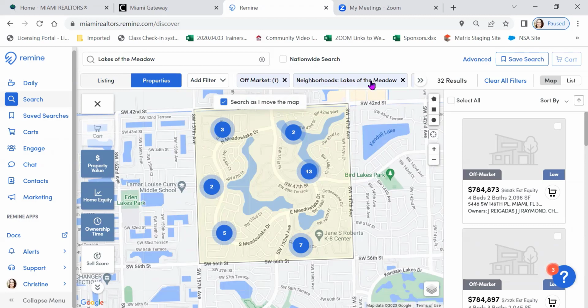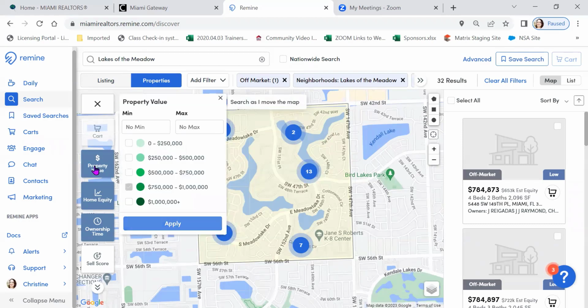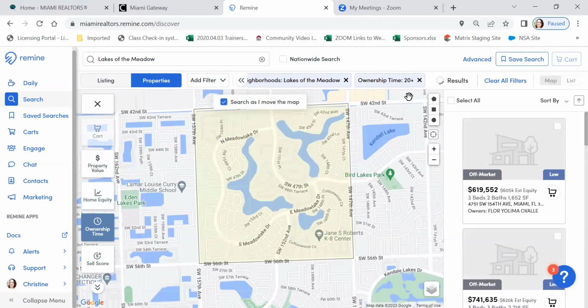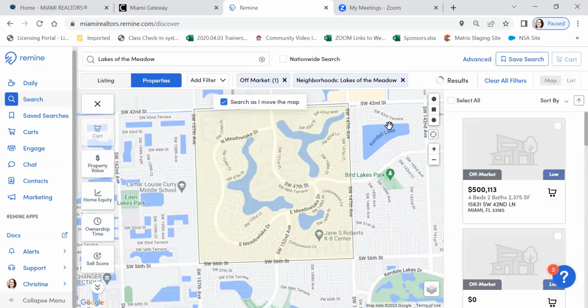If I want to remove filters on the top, you can do it in a few ways. You can click on the filter and uncheck what you selected and click on apply. Another way to uncheck a filter that you're using is towards the top. So I'm going to click on the double arrow, and where it says high equity, there's an X, and I can exit out. Ownership time, there's another one. I can exit it out. And now I'm back to my original search, which is off-market properties in the neighborhood Lakes of the Meadow.